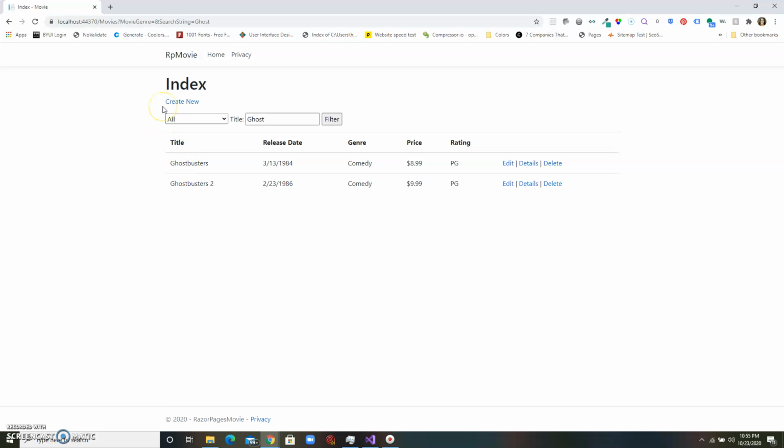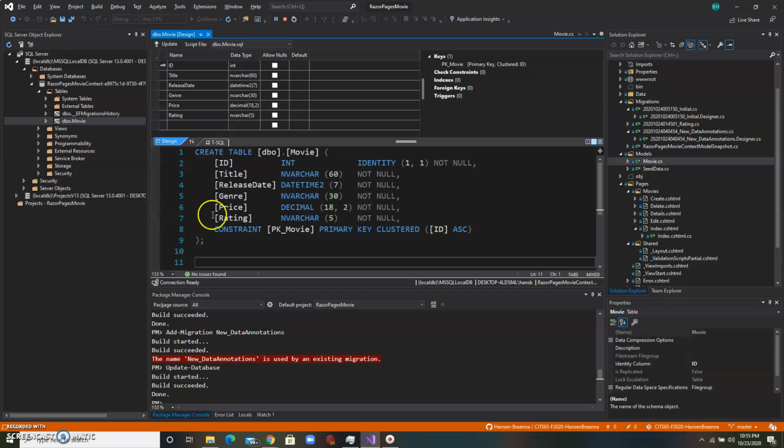So that's my app. Oh, and then I've got all the fields are not null like they're supposed to be at the end of the program.